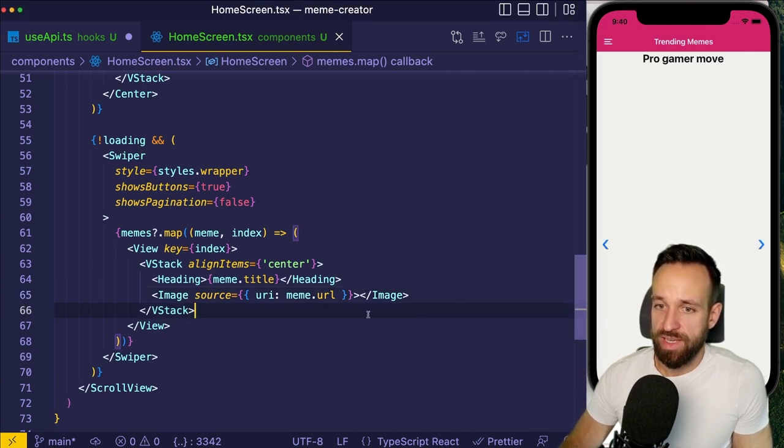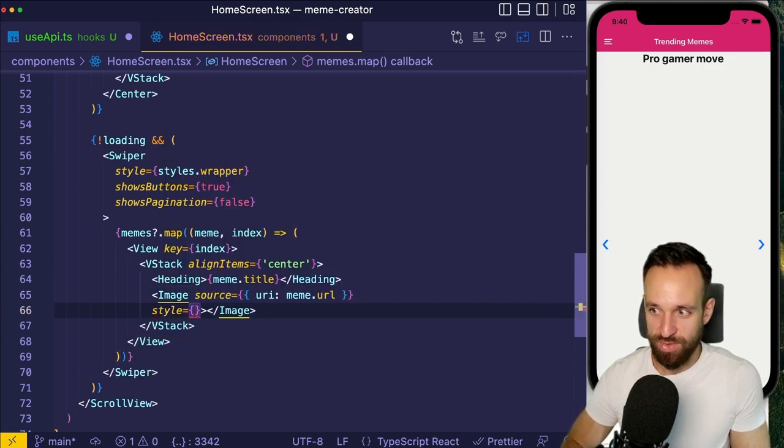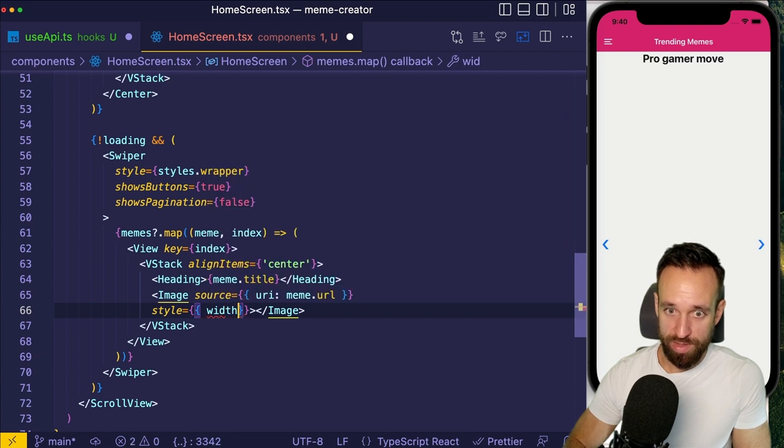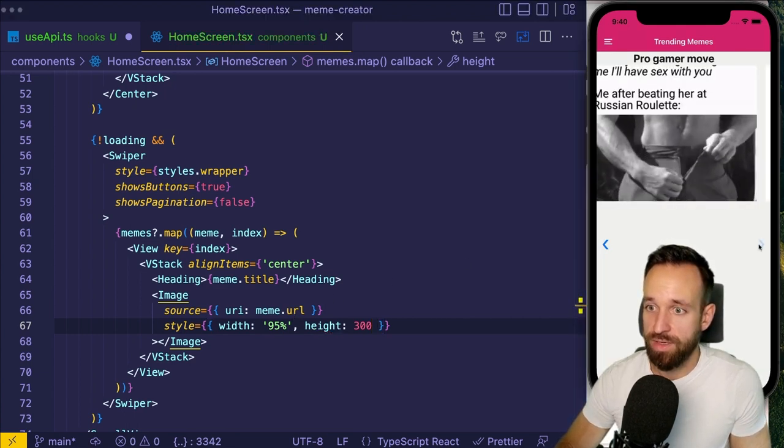By default, this doesn't display anything because we haven't set a style. So let's set the style for this as well. I'm going to set the width to 95% of the view, so it's covering up pretty much everything. And then we're going to set the height to 300, something like that. Okay, there we go.